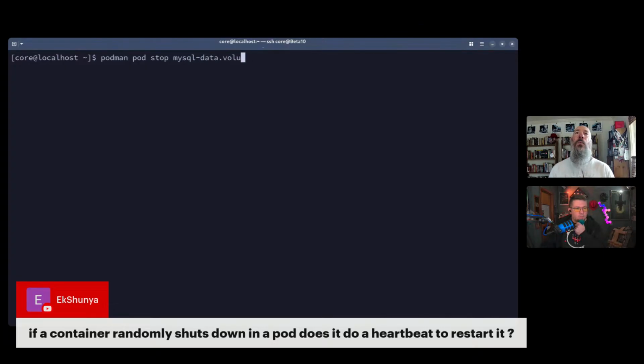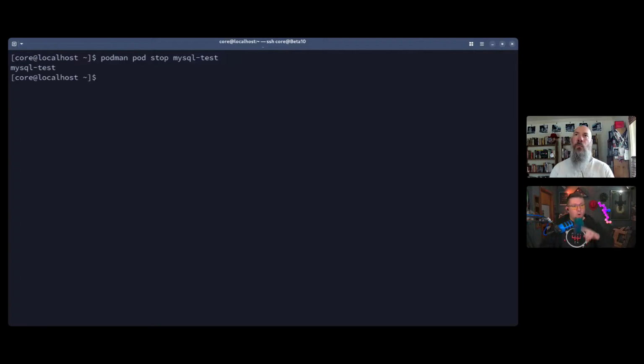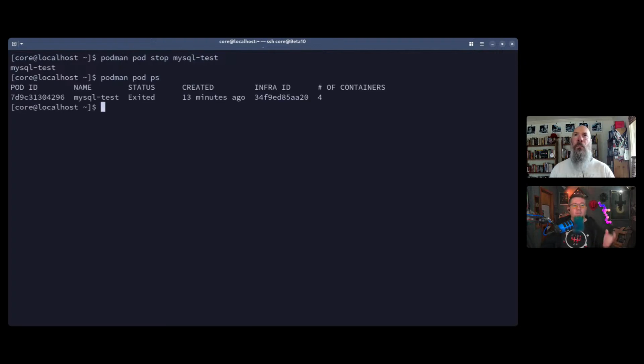If a container randomly shuts down in a pod, does it do a heartbeat to restart it? So the actual question around this is, if a container randomly shuts down in a pod, does it do a heartbeat to restart it? And the answer is not by default, right? There are health check commands that you can build into your pod, and not just your pod, but your container, so that it will check to see, is it up and healthy? And then I think you can tell it to do things like restarts if a container within your pod goes down. So we still have access to the same sorts of things that we have for individual containers.